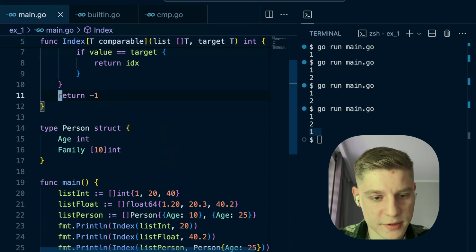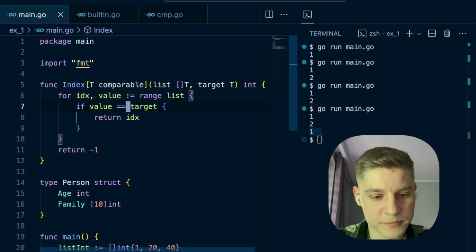I think that's it about comparable. So it works only with comparable types, and we can do only equal or unequal. It doesn't allow us to do greater or smaller. For this, we can use Ordered.